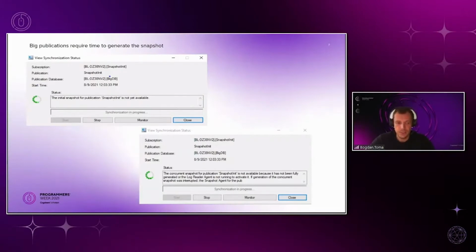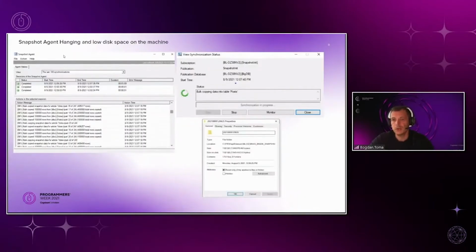This is what you may see during a big snapshot creation and initialization. You get a single row message where it says that the snapshot is not yet available, no other details. You may get additional information saying that the snapshot is not fully generated, or there is a problem with the log reader agent. You may also see in the snapshot agent that for a big table, the agent is hanging. You can also see that the snapshot folder is getting big.